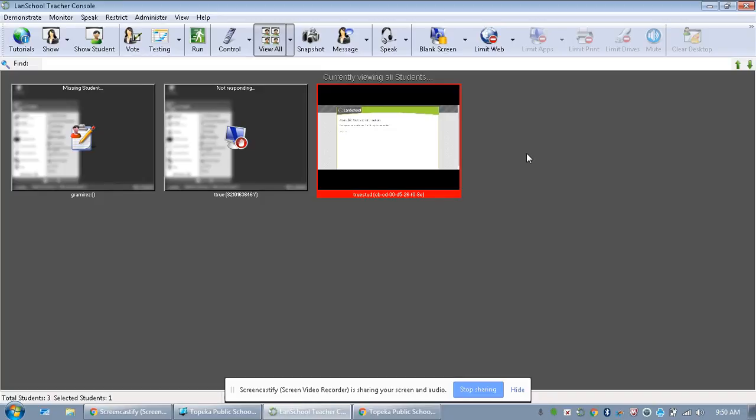So those are the tools that you're going to use the most that work really well with Chromebooks: the blank screen, the limit web, the messages, the snapshot, and the run. Everything else doesn't work very well with a Chromebook, but does work well with regular student computers. So those are the tools that you'll want to familiarize yourself with in LanSchool.